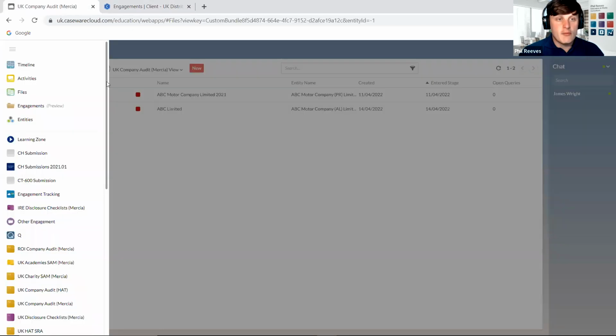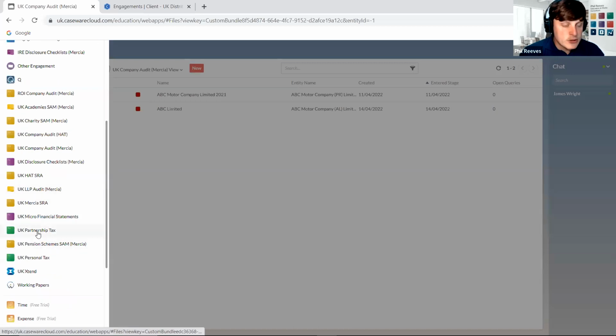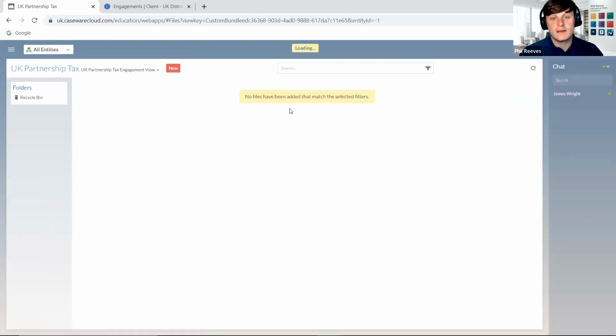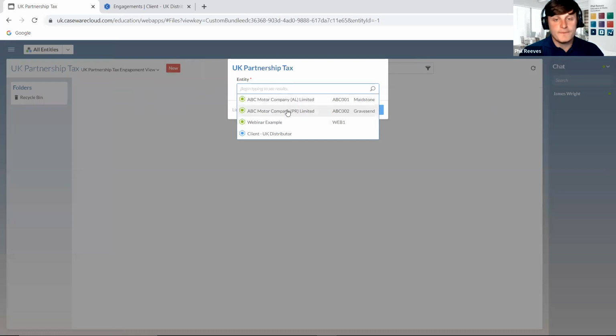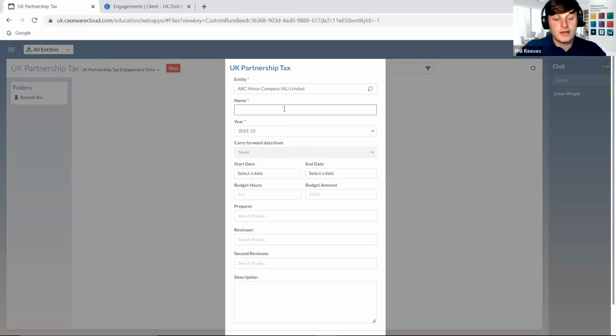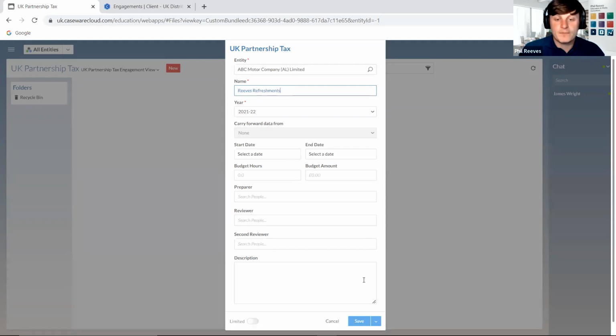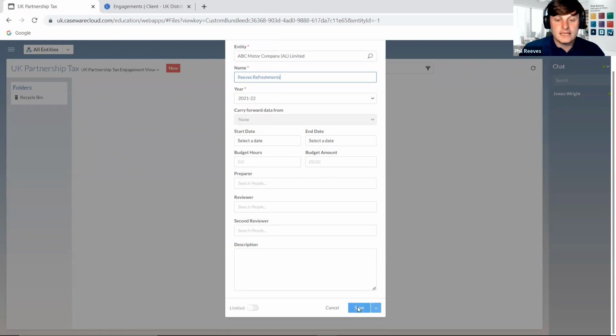So again, if I go back and create a new file, just to show you how they get added in, we'll create a UK partnership tax file. We'll assign it to AL Limited, that's one we said we're going to use. We're going to call the partnership tax file Reeves Refreshments, and we're going to click Save.